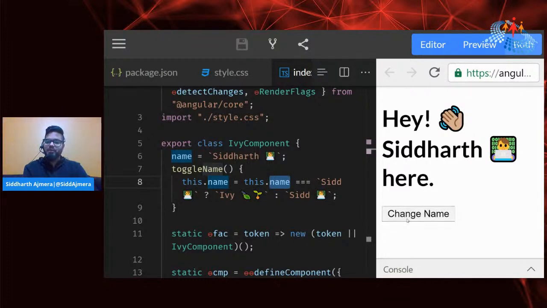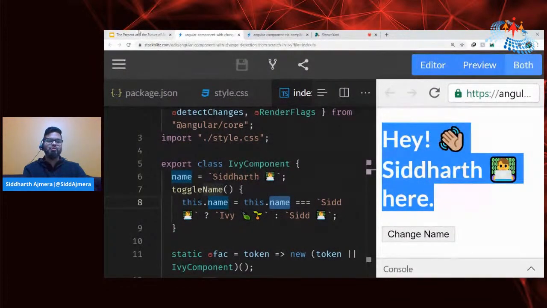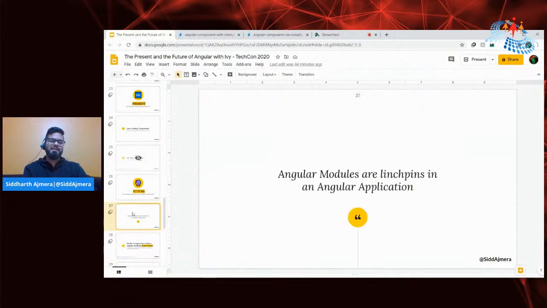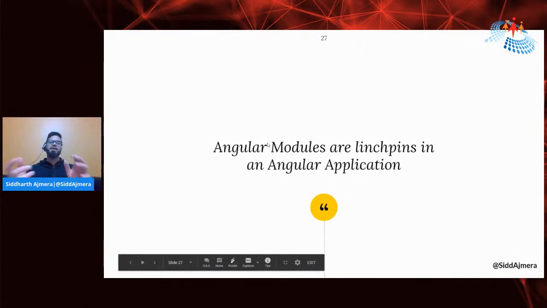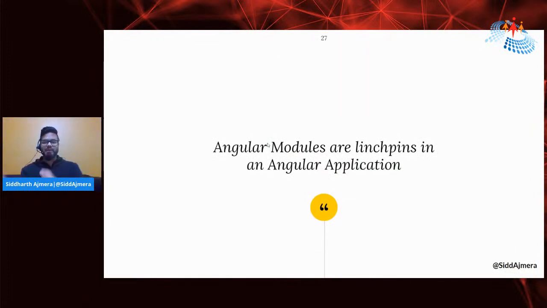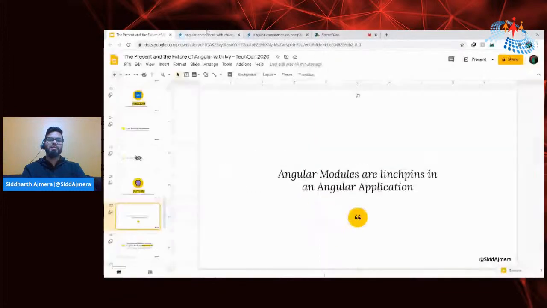Now I'm clicking on the button, but the value is not getting changed. That's strange, right? Well, if you think about it, it's not so strange, because when I said that Angular modules are linchpins to Angular applications, this is exactly what I meant. We are not really using Angular modules in order to create or render this component onto the UI. So a lot of things that we used to get out of the box using Angular modules are something that we won't be getting out of the box, and change detection is one such thing. So that's what's happening over here.